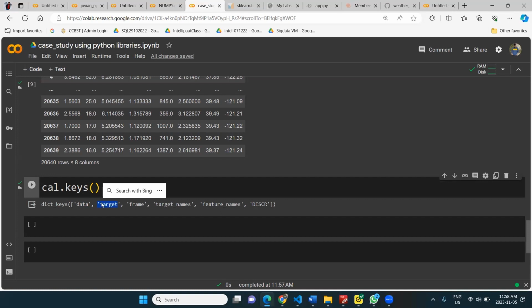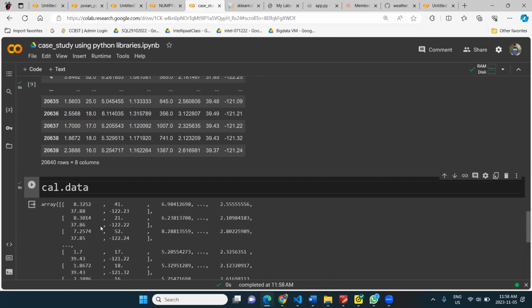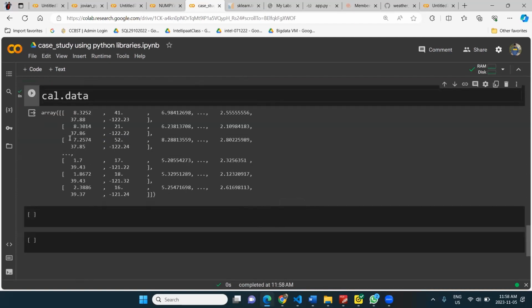What I'm trying to say here: look at this. If I say California.data only, it will give me only the data. Look at this array. It's a two-dimensional array. A two-dimensional array is called a matrix. You remember? In NumPy, we have done this. Look at this, this is a two-dimensional array. So this is my data.